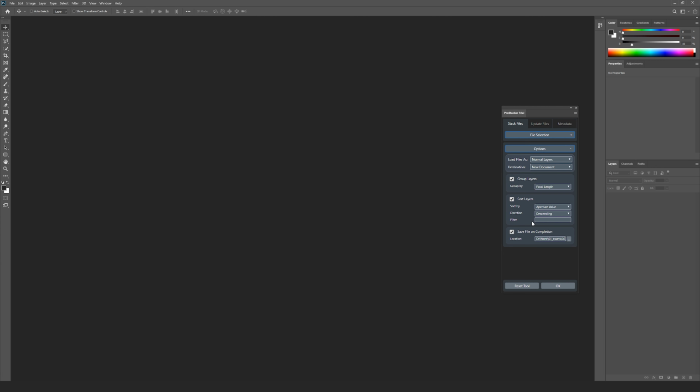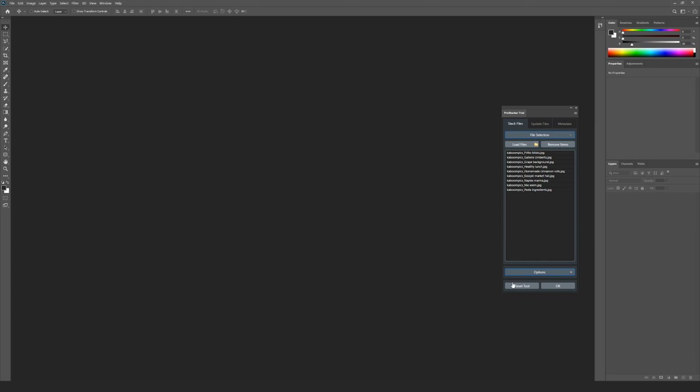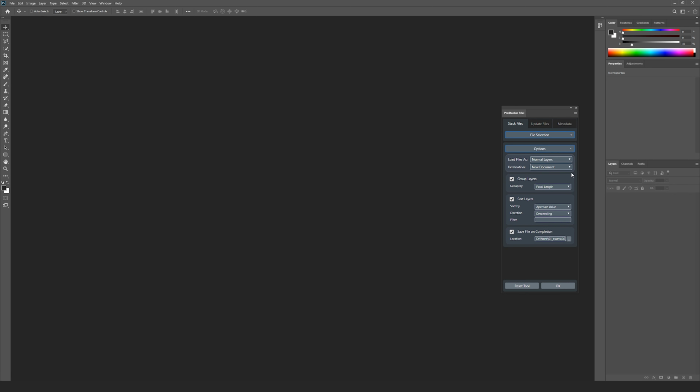I'm also going to take this opportunity to show you the way in which these options can be run in conjunction with each other. It always does the group layers, then the sort layers, and then saves the file if it's enabled. So in this case, let's just grab a few stock photos. I won't do too many. It's going to stack them as normal layers into a new document. It will then group them by their focal length, sort them by their aperture value, starting with the highest aperture running to the smallest, and then finally it will save the file to this location.